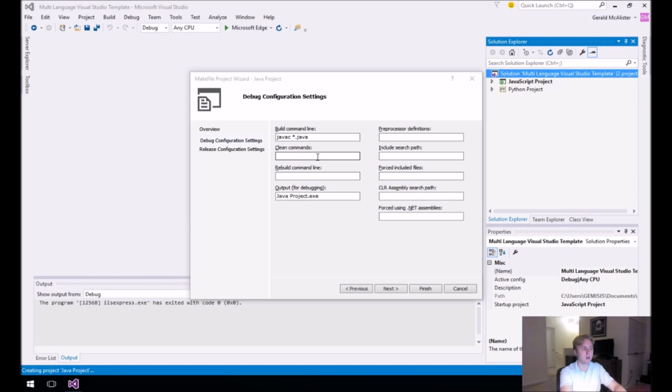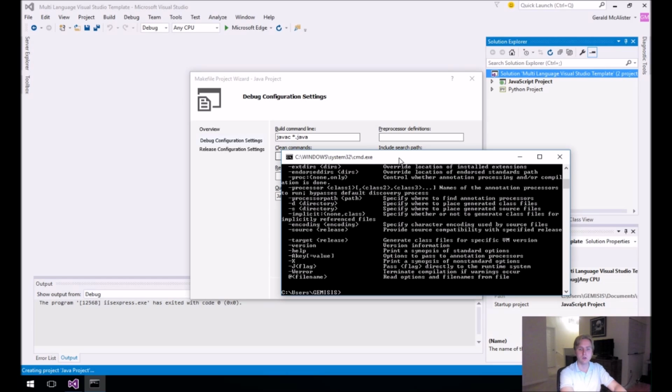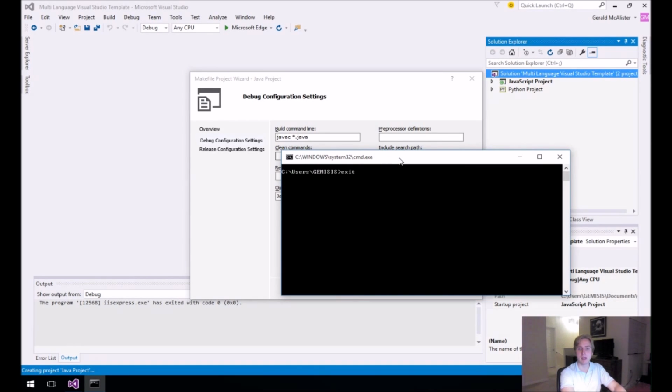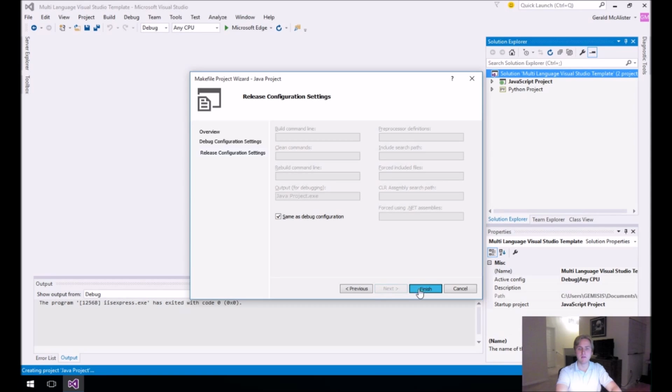So we'll go ahead and bring up the command line so you can see what I mean. And right here, if you do javac, you'll notice it runs perfectly. Same with the command java. So both of those need to be accessible in order to do so. So the clean commands you don't need to really worry about unless you want to remove the Java class files that are generated, but we're not going to really worry about that. And then we're going to go ahead and get rid of that. Next, and finish.